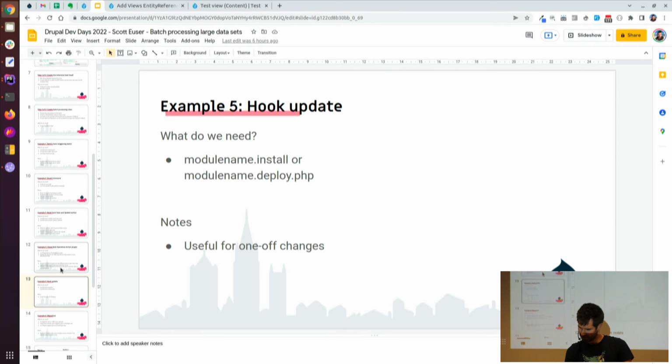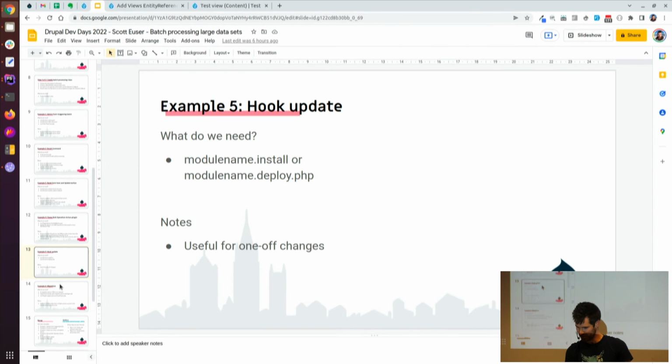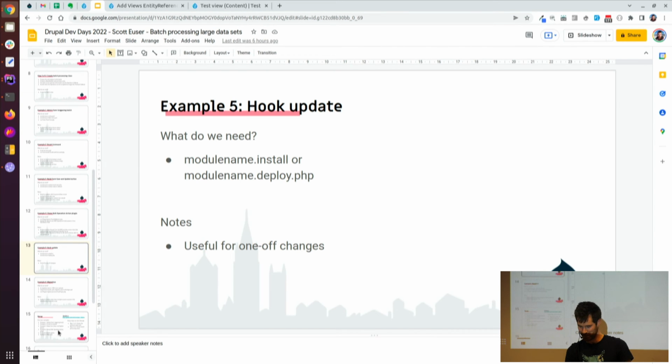So you can do the same thing with a deploy script. Maybe not everybody's familiar with it, but if you run drush deploy, it also allows you to make updates after configuration has been installed, whereas a normal hook update happens before the configuration is installed. So let's say you want to deploy a new field and then update that field, you can use the deploy.php instead of the install file to run your update.